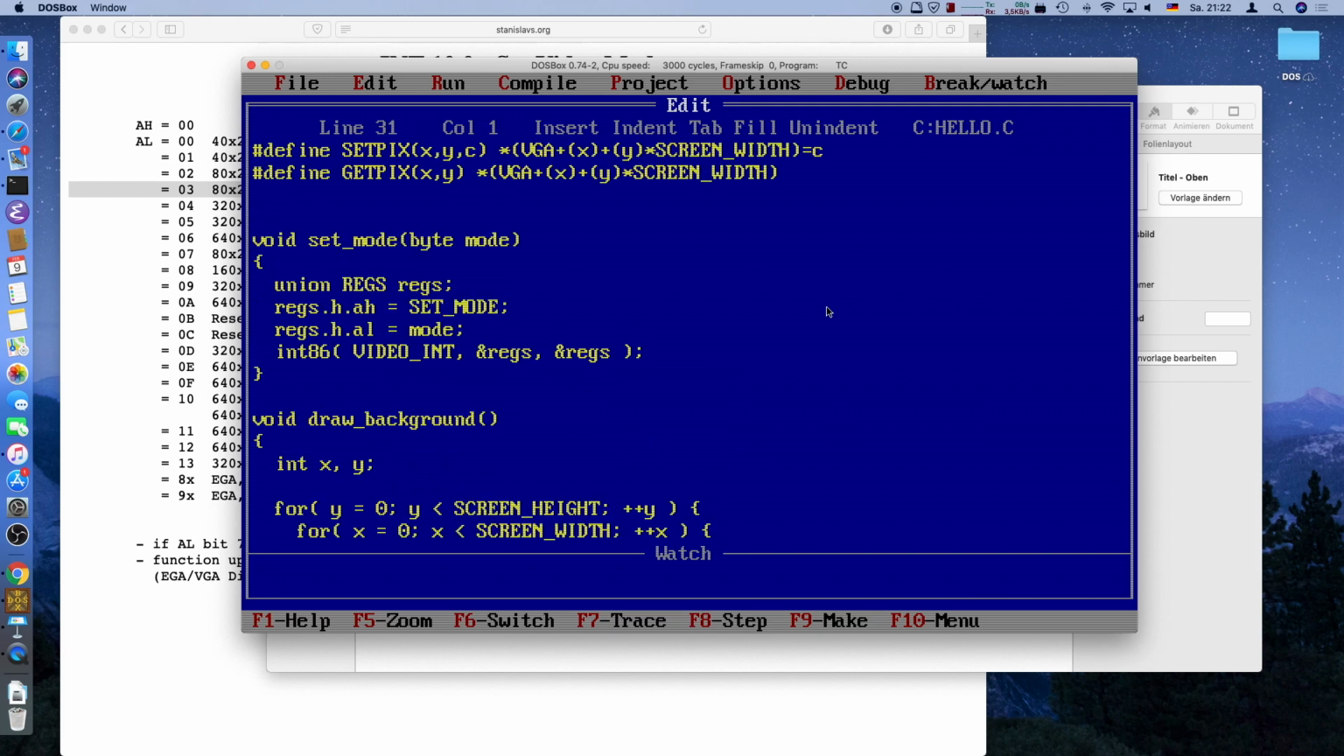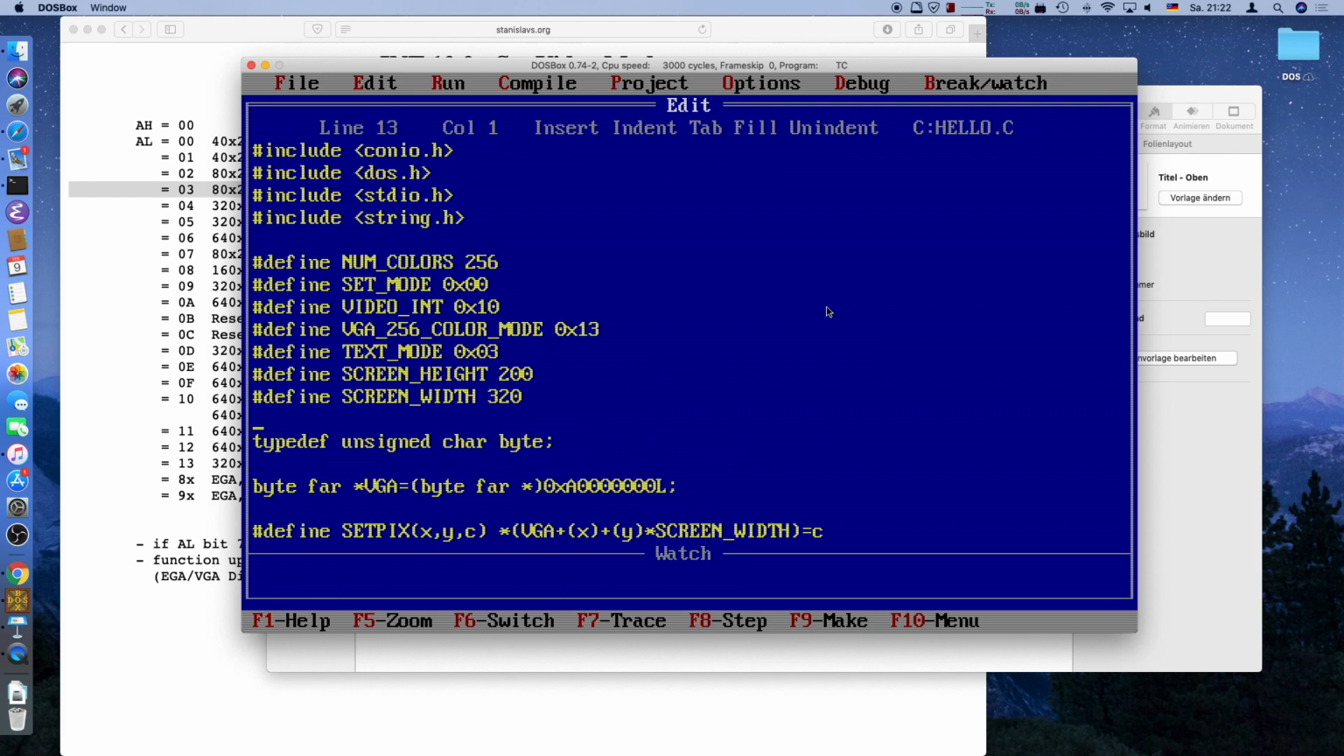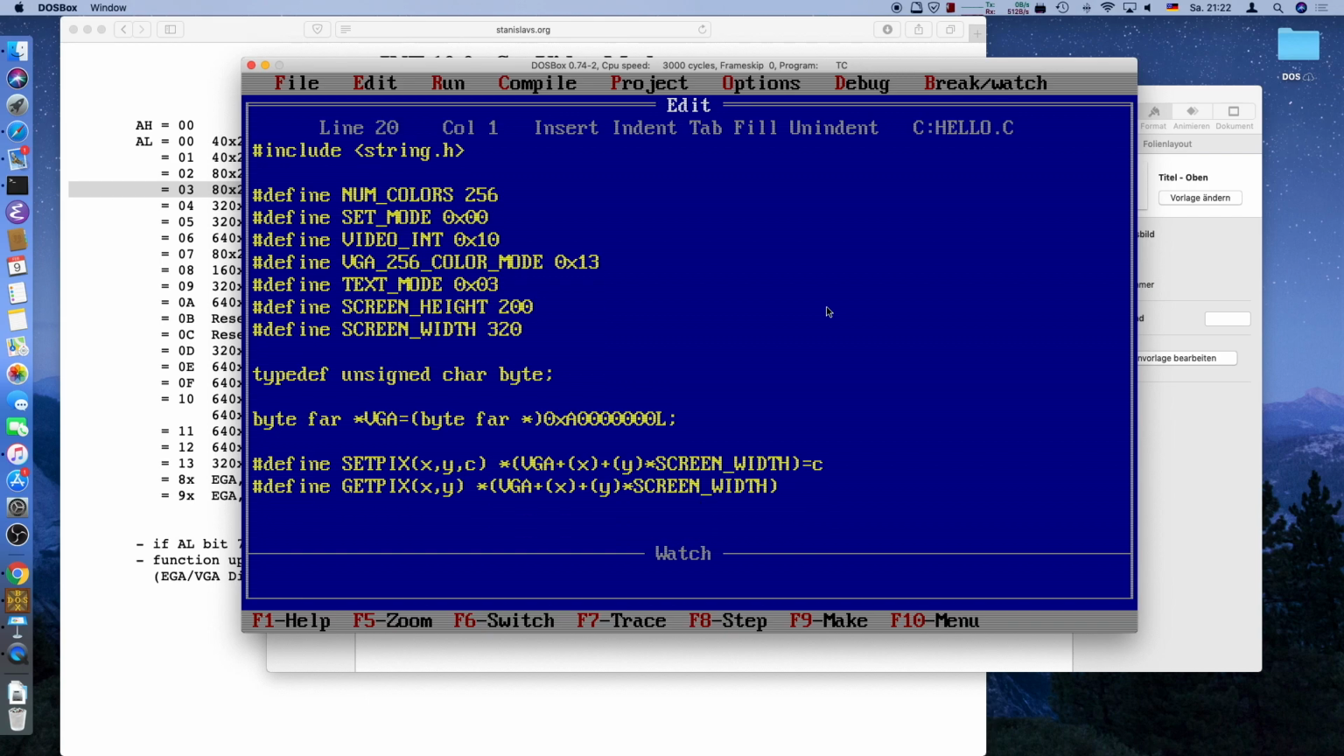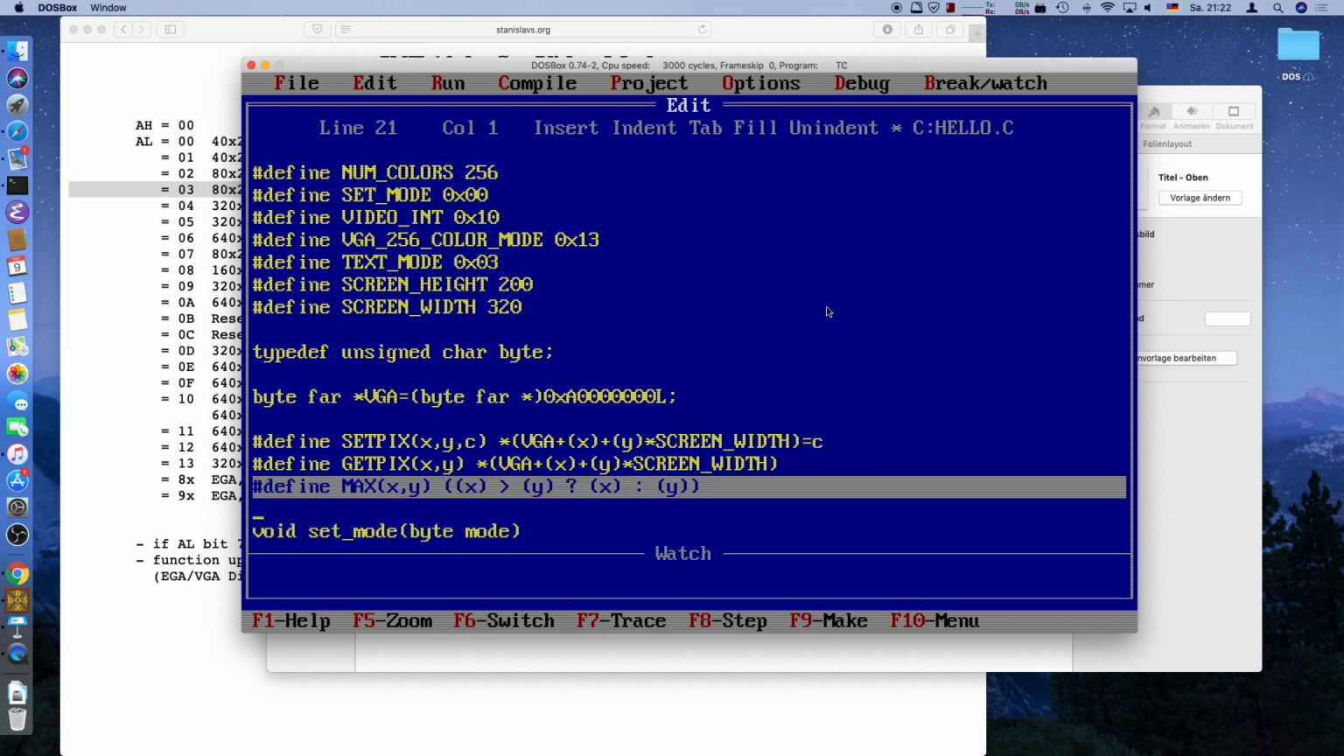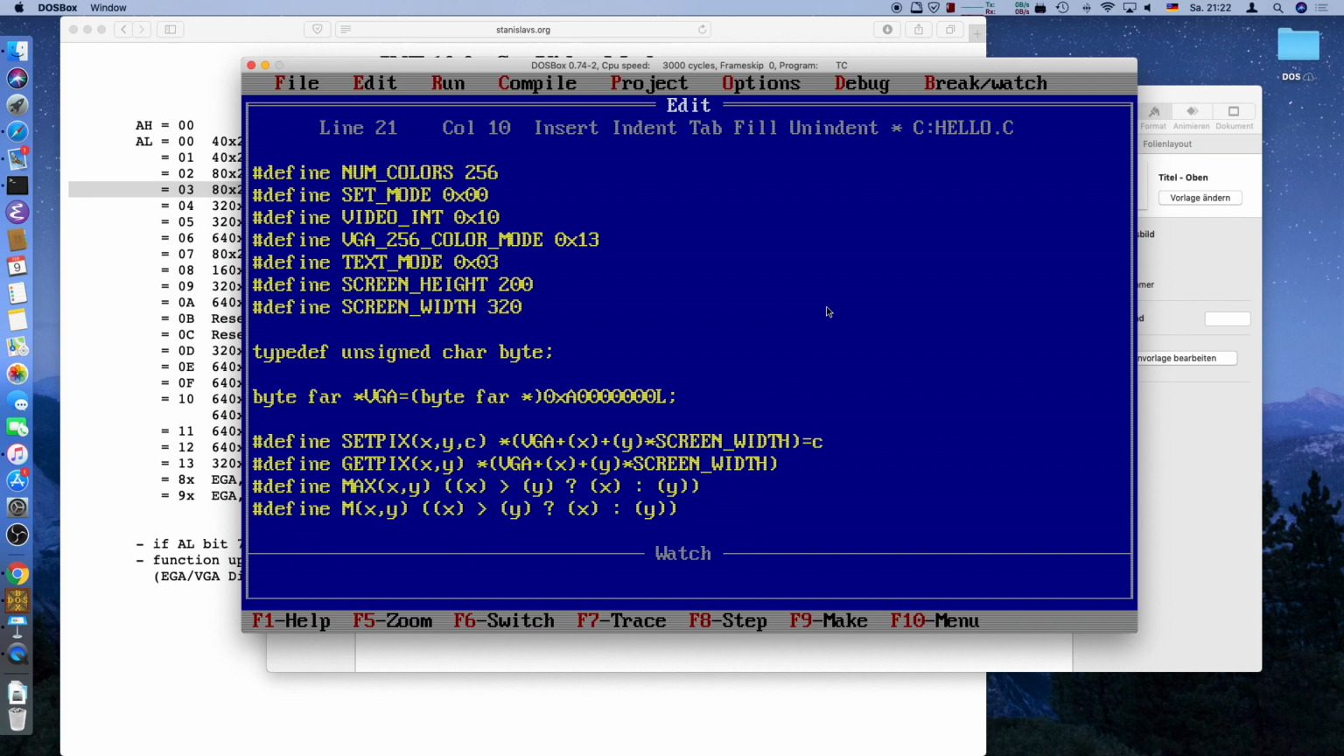We need to define min and max. Again, for purposes of efficiency, I will write this as a macro, although it has drawbacks. So if x is greater than y, then we return x, otherwise we return y. We should put extra parentheses around this, or else it can have serious consequences. And we need the same here for the minimum function, also not defined in Turbo C. If x is smaller than y, then we return x, otherwise y.